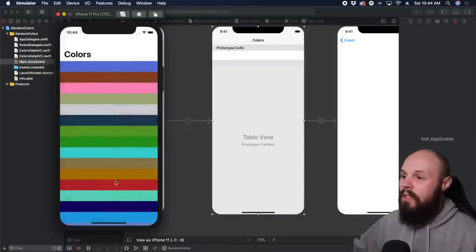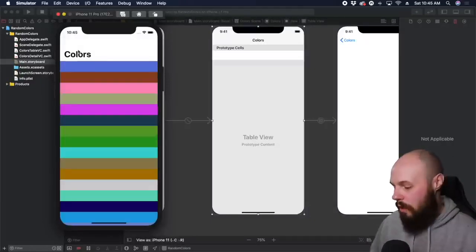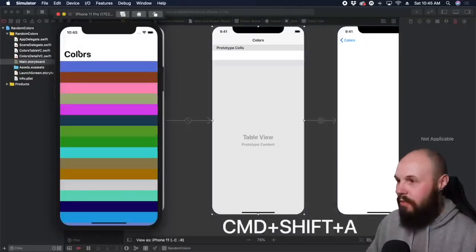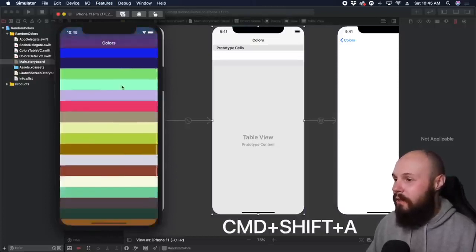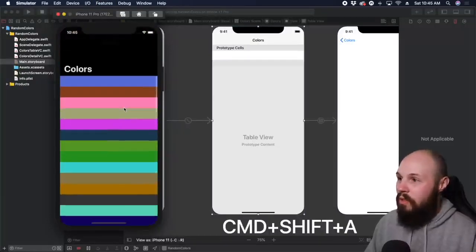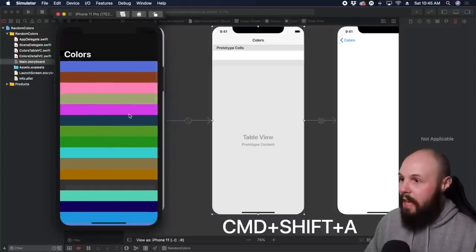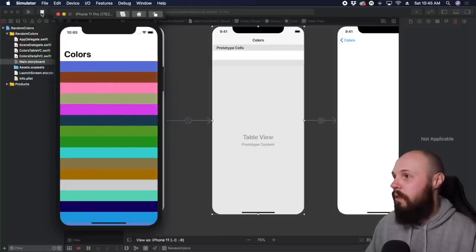So that is the final piece of the puzzle, if you will. Oh, and also a new fun shortcut, Command-Shift-A on your simulator will change the dark mode real quick. Thanks to Jason for pointing that out. So you can test what it looks like in dark mode, and then Command-Shift-A to go back to light mode. Little fun fact there.